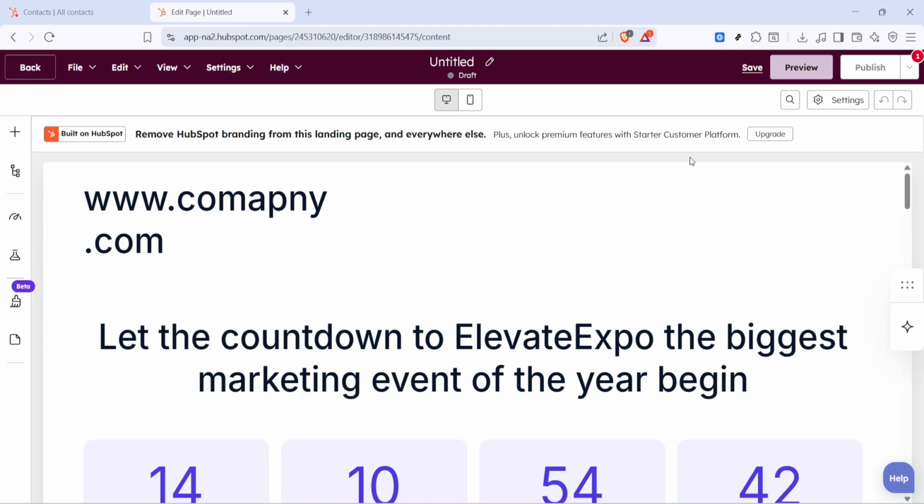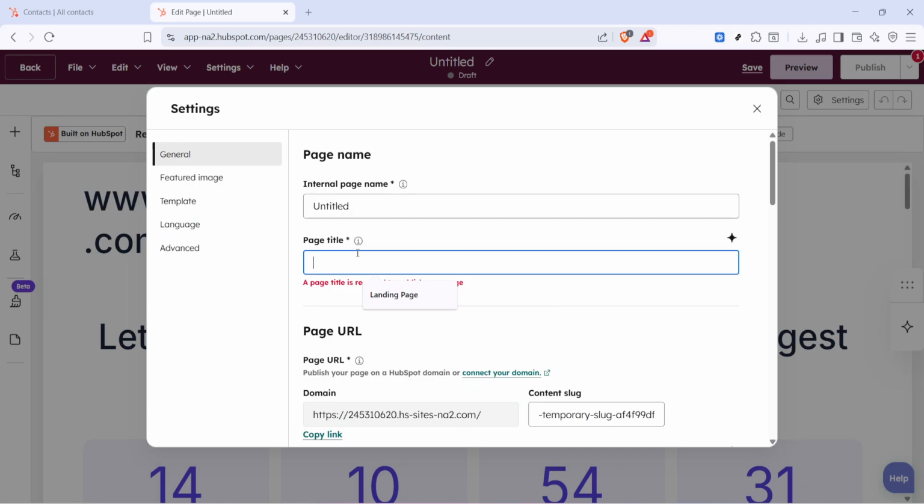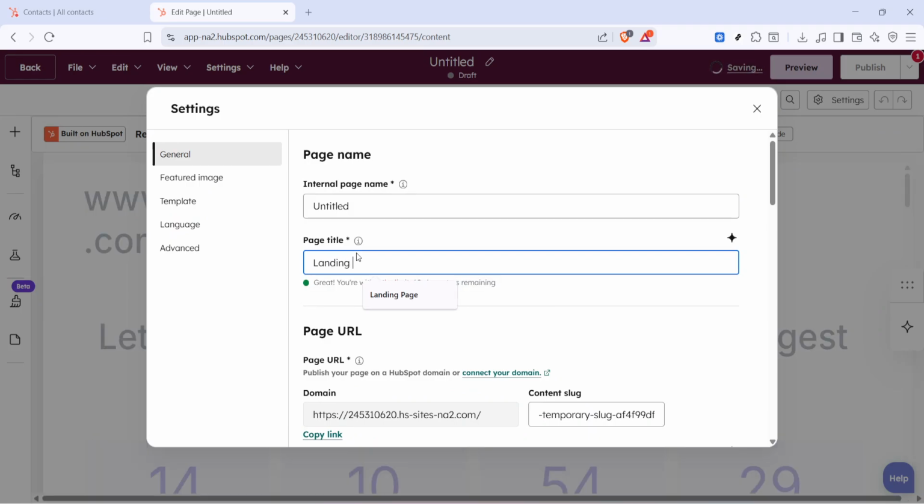When you're ready, click the settings icon. This opens the page level settings panel. Here, you'll control essential details that affect how your page appears to visitors and in search results. Type your page title. Aim for something concise, descriptive, and action-oriented. This title appears in the browser tab and can display in search, so include a keyword and keep it readable. If your brand name adds clarity, append it at the end.